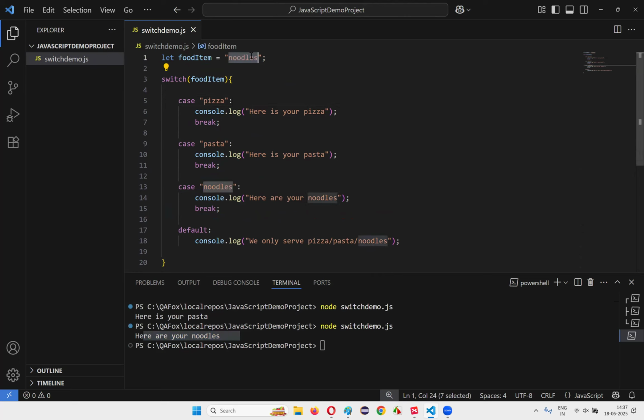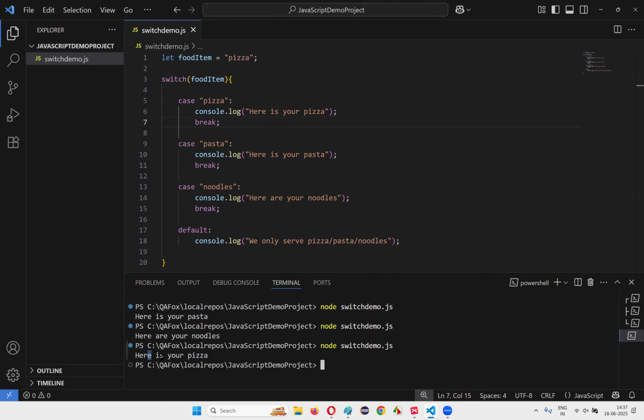Next one, if I ask for pizza, what will happen? The first item itself, right? Pizza matching with pizza. Yes, it's matching. So we'll go inside the switch case and "Here is your pizza" will be printed, and break will take you out of the switch case so that none of the other cases will be executed. Only this case should get executed. If you ask for pizza, they should not serve you the pasta, noodles and all those stuff, right? That's the reason. Here is your pizza.